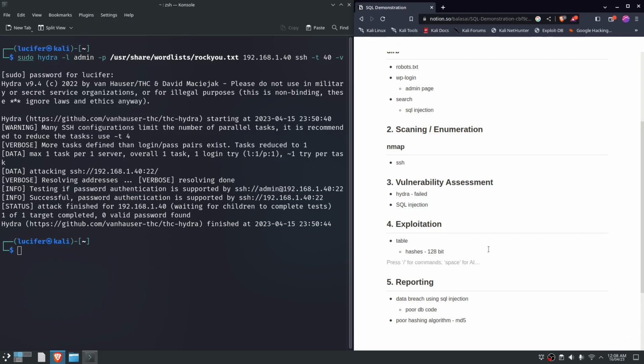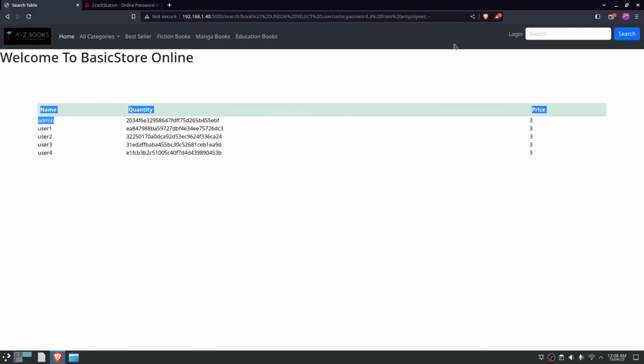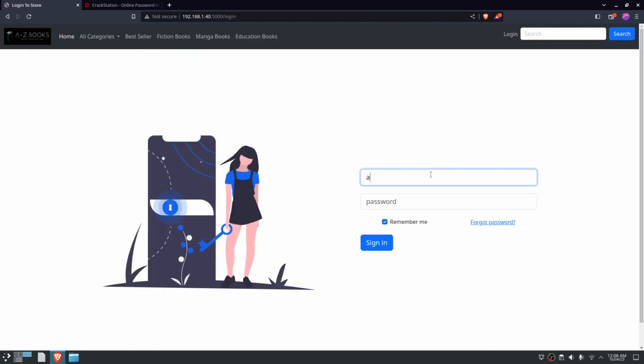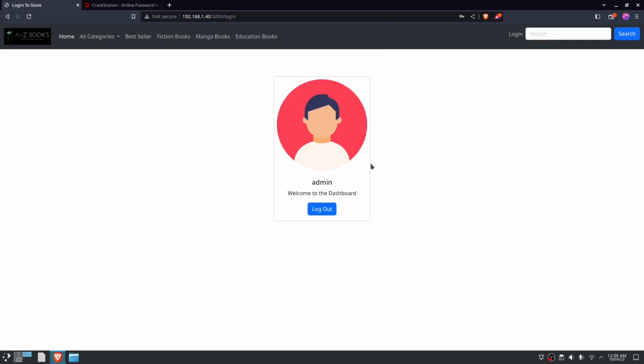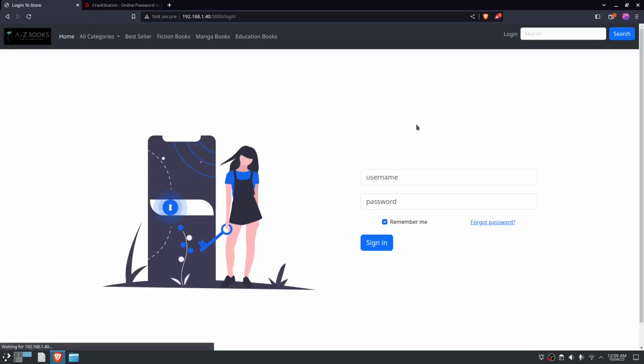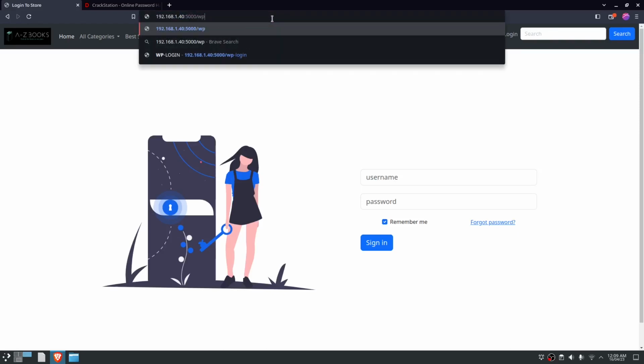Since we got the username and password, let's try logging in. Since I have admin, if I sign in, there you go, I am in my dashboard as an admin. Welcome to the dashboard. Since it is for demonstration purposes, I have not given all the attributes or functionalities to the user. But this was only the login page of the book website, and I have a WP login with me, right?